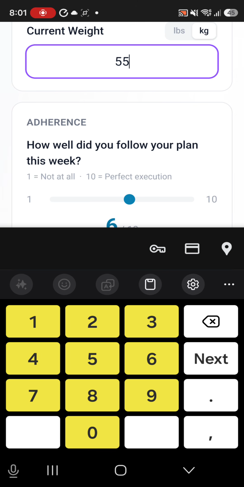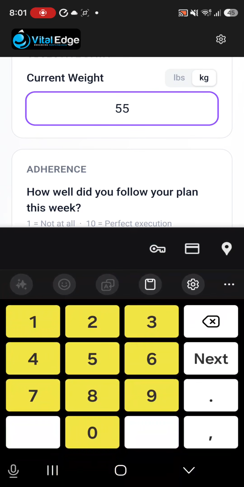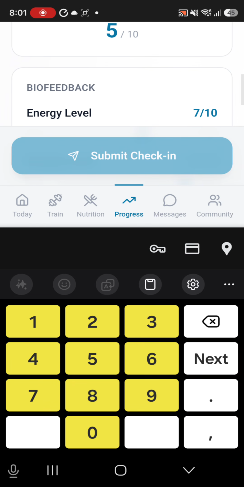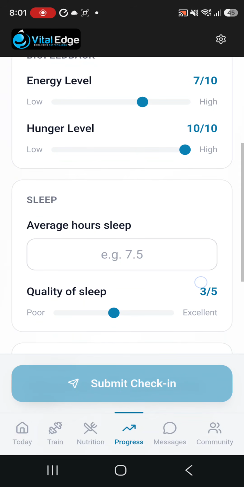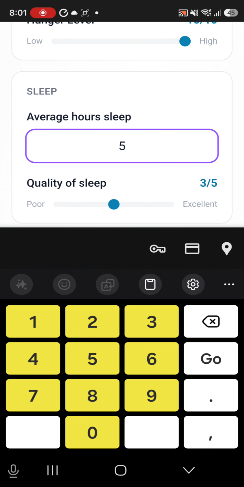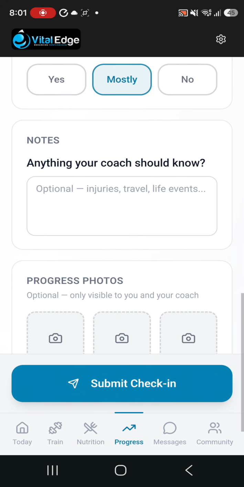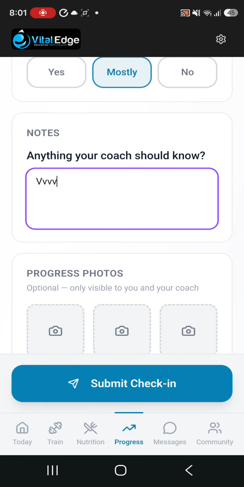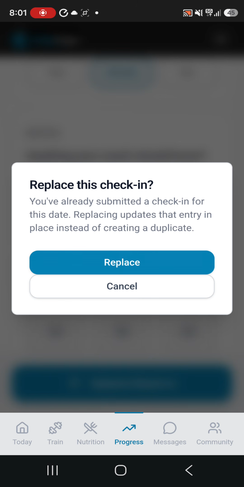55. And what have we got? Yeah, that'll do. And then if you put your photos in, submit check-in. And I've already submitted the check-in, so this will replace the last one I submitted, so I'll just cancel that.